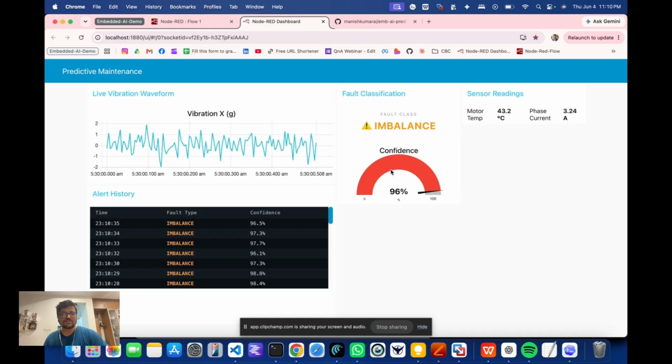In a real plant, this would have appeared on the screen and then on the maintenance engineer's phone as a notification: fault detected, imbalance. In the alert history you can also see the imbalance detected with the confidence score, and the same information is now also written to the audit trail in alerts.db.